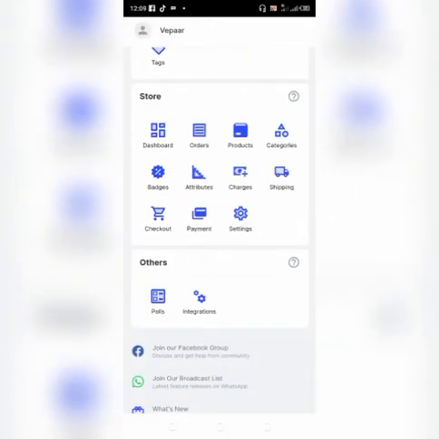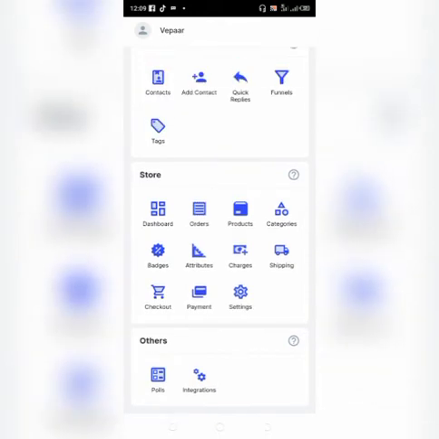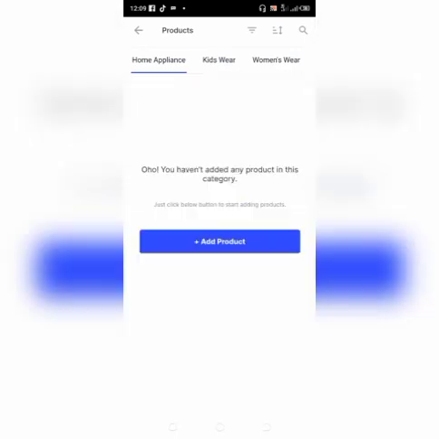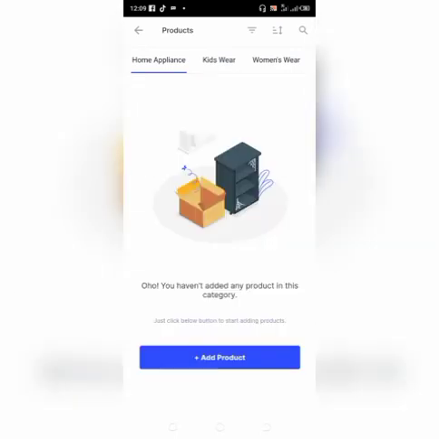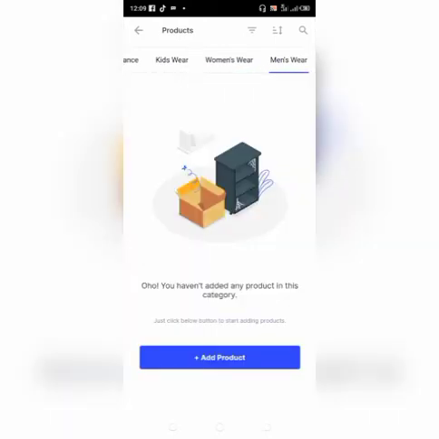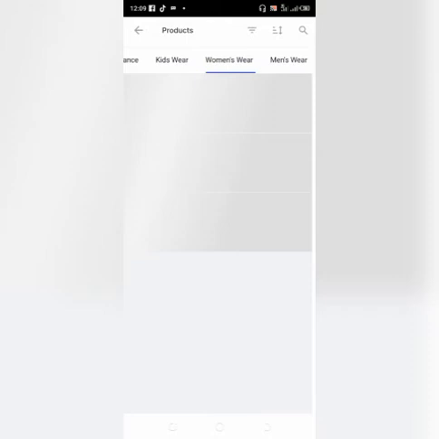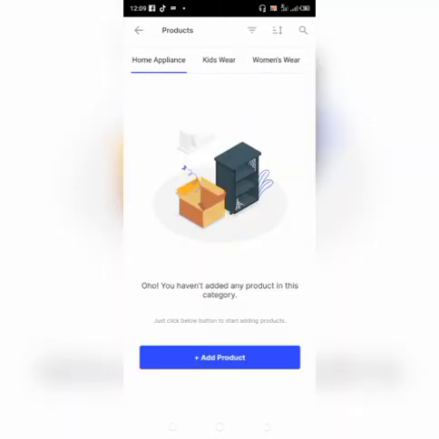Now, we are done with the categories. Now, let's go to product. If you go to product, that's where we are adding. You can see on top here that we have home appliances, kitchenware, women's wear, men's wear. So, what do you want to upload now? Are you uploading kitchenware? You just put it at kitchenware. If you are putting the home appliance, you put it at home appliances. Do you get me? So let's say home appliances.